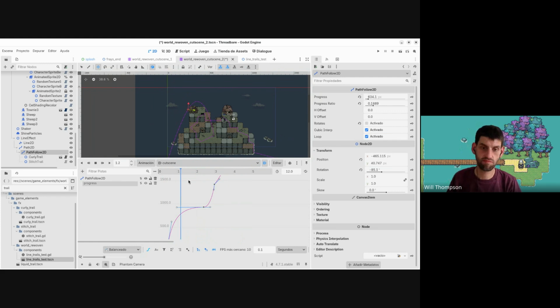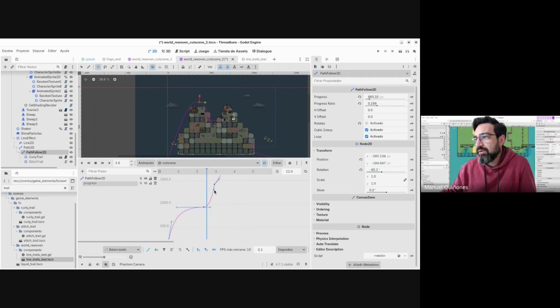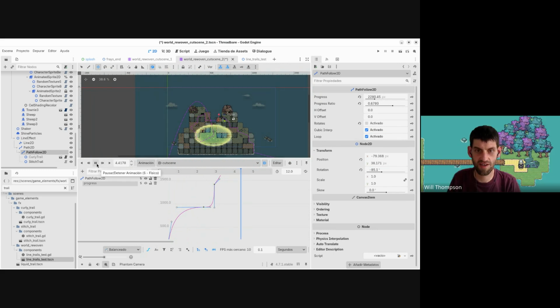Basically with these Bezier curves, this is really good. I can do any smoothing or make it harder on the fall, and that's about it. Oh, look at that.